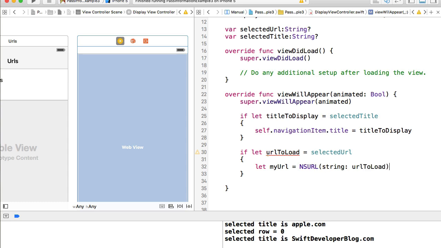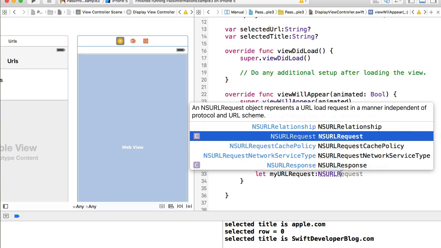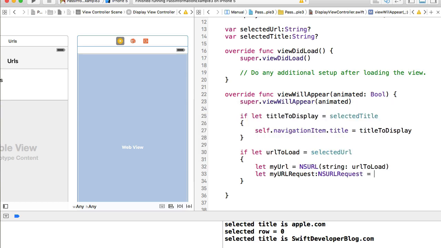Like this. I have URL to load, and now I will create a request, let my URL request, and that's going to be an NSURLRequest, equals an NSURLRequest, and I will pass URL, and that's going to be my URL. Okay, we have a request and we can now set it.